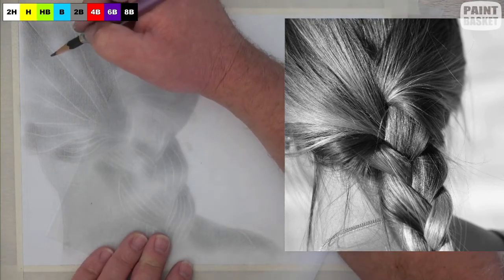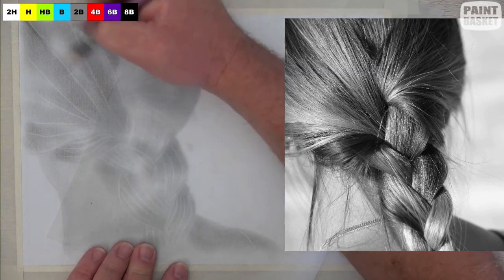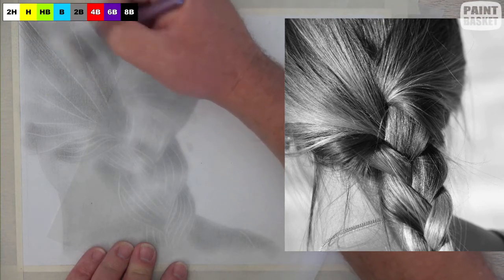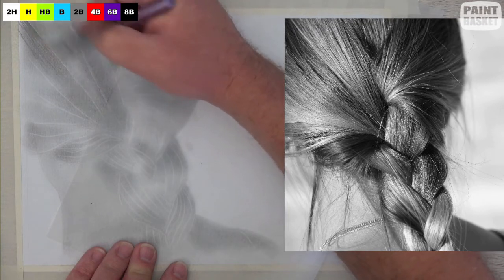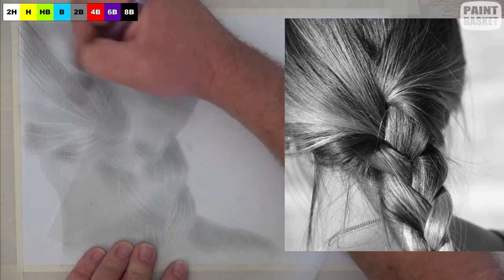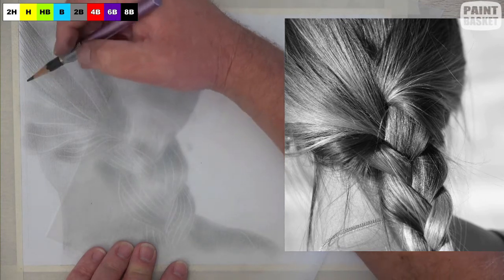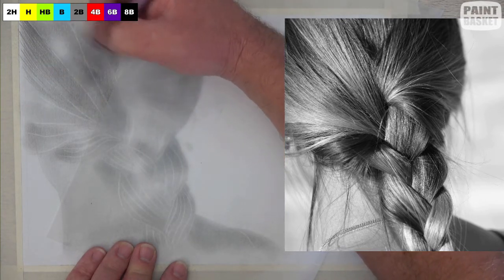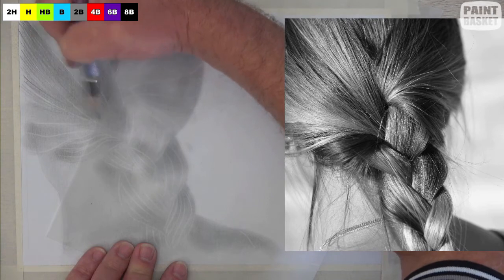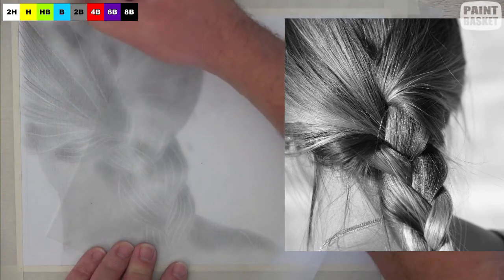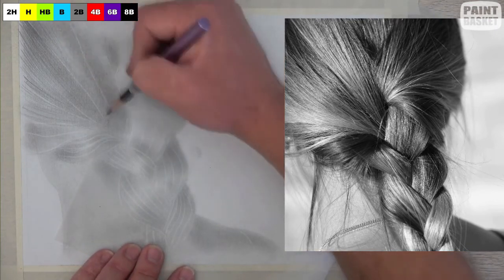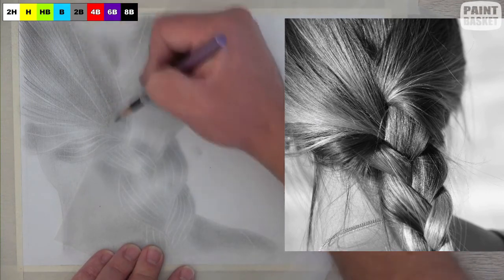Why I'm using a really dark, soft pencil is that I want to create a hair effect, but I don't want to be pressing hard. I still want to be able to erase this if necessary. And now to create this hair effect, I'm just using flicks. I'm flicking the pencil like that. No pressure on the pencil whatsoever. The longer the hair, the longer the flick.